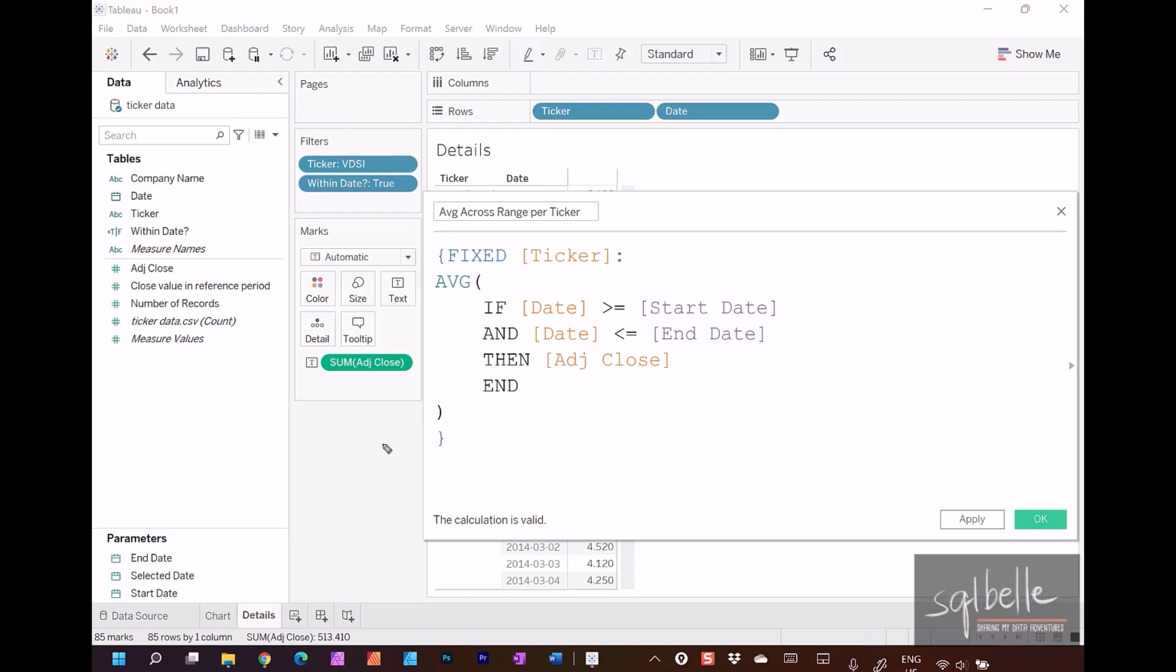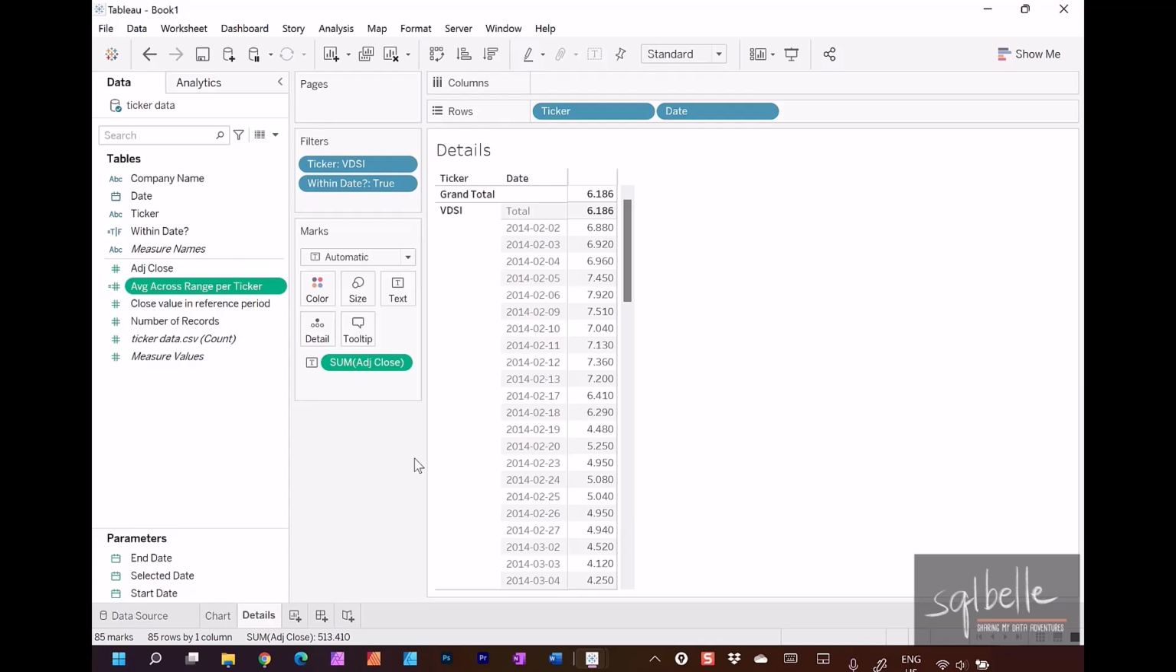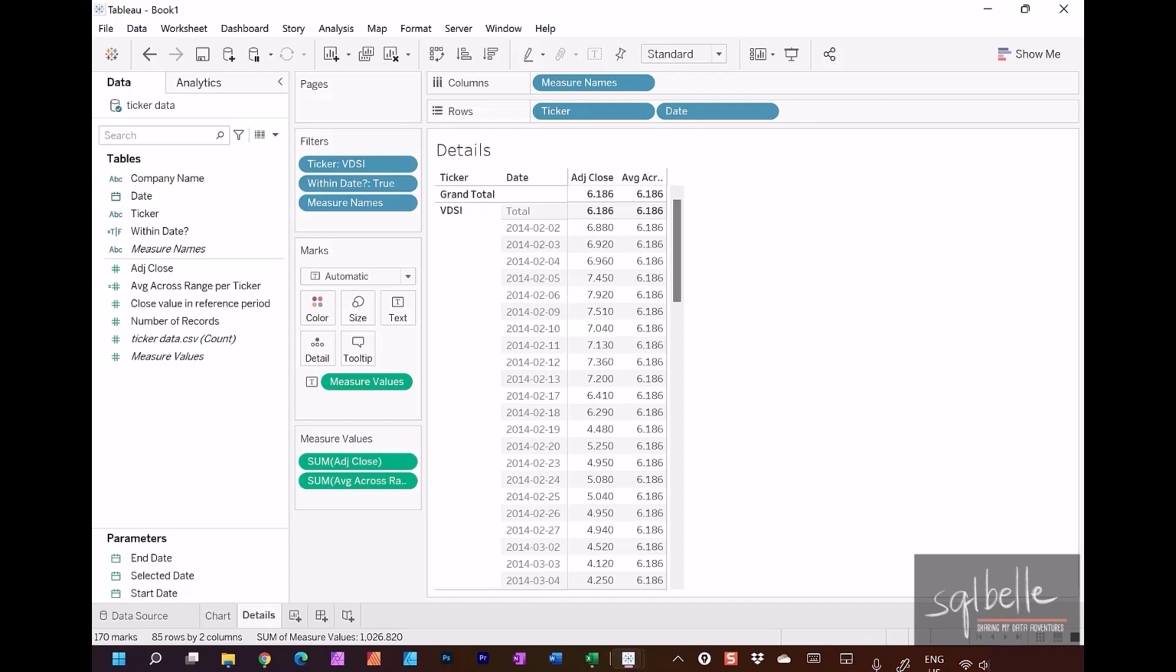Now, the other adjustment we can do is this expression is already in another calculated field. So if you have this other calculated field, you can simply utilize that in this LOD expression. So in our case, I'm simply going to remove this and use within date. So if it is within the valid date, then we're simply going to display the adjusted close and pass all of those values into an average value. So let's click on apply, click on OK. Let's just validate what number this returns. So dragging that over into our text table, we can see that the value is consistently 6.186.